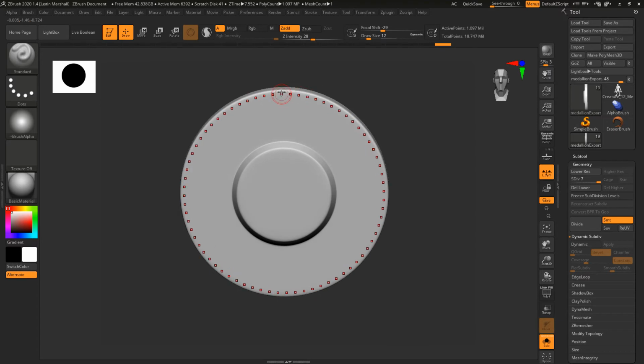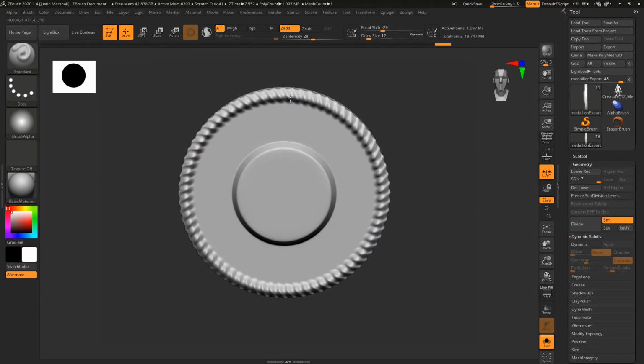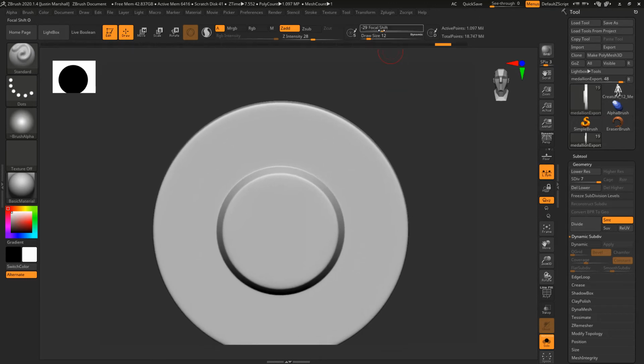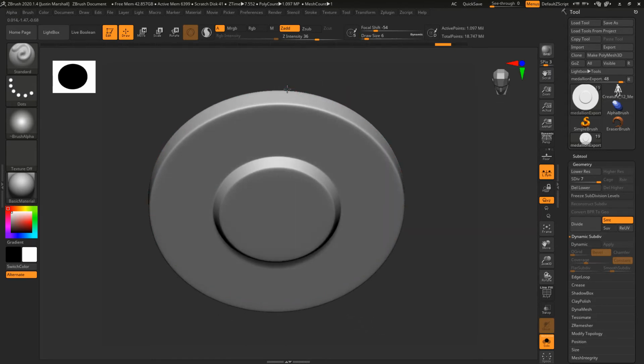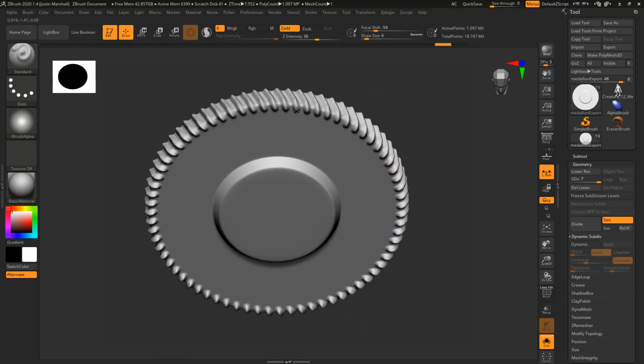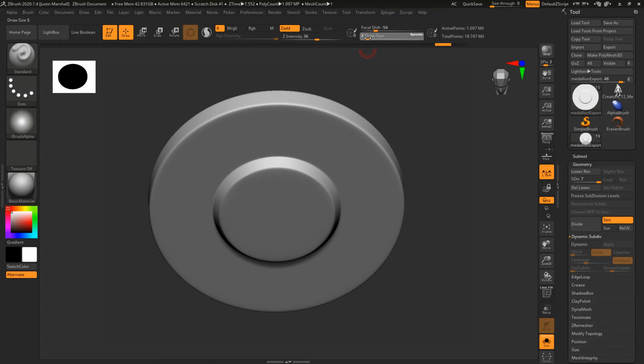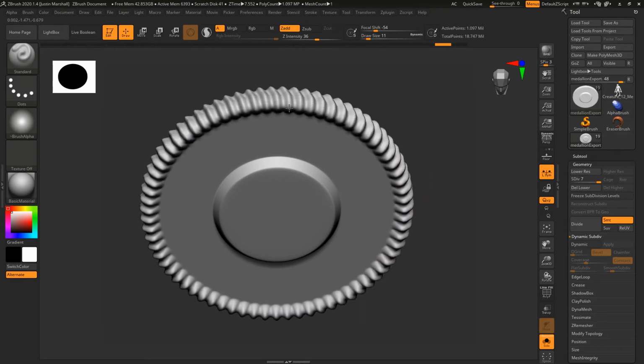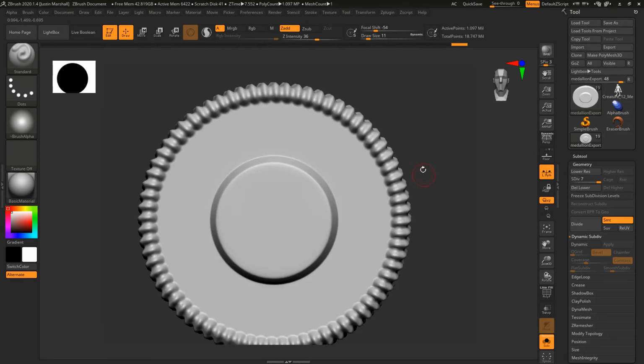All right, so now I want to get that raised detail in there. And so you can see that's the effect that we're getting. And depending on the effect that you want, you can change basically these three values. I want it to be a little bit wider. So you end up with something like that.